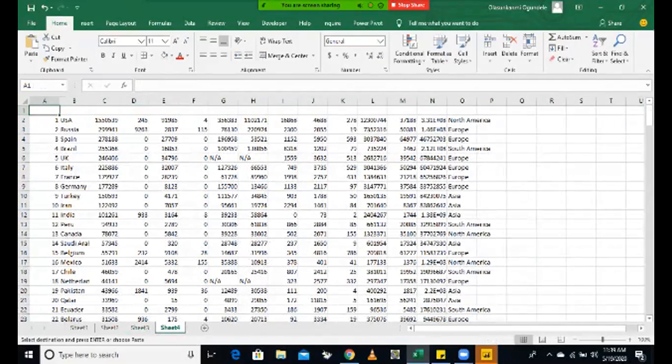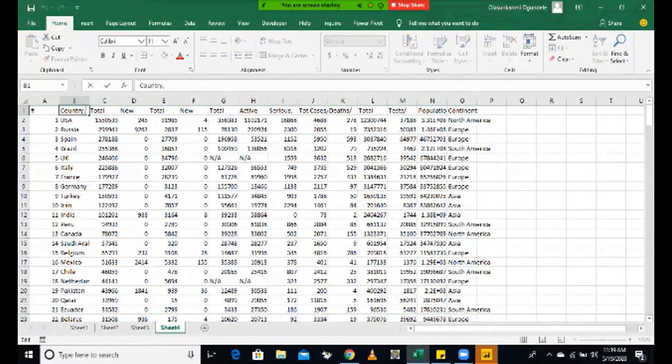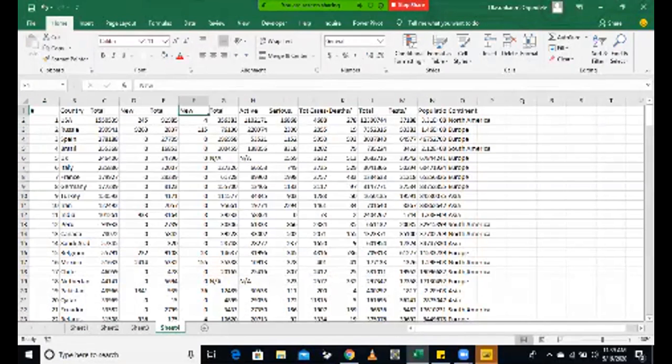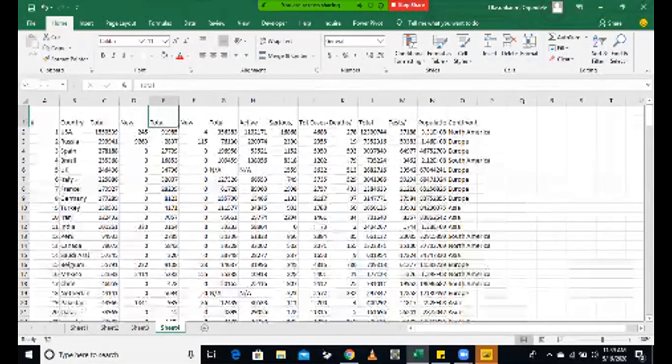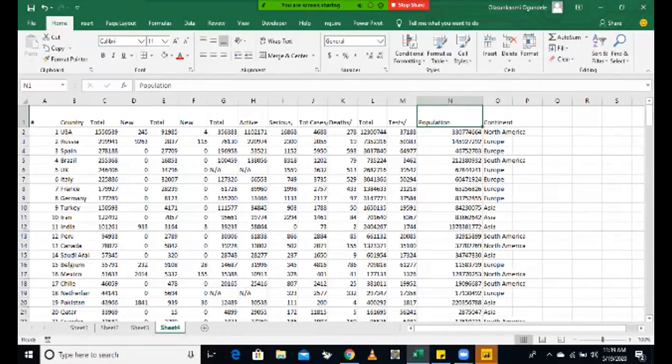I don't need to do this, this is already started. Fine. So: serial number, country, total new cases, total active cases, serious cases, total cases, total deaths, population in billions, continents. So I can do a lot of things with this data, sincerely.